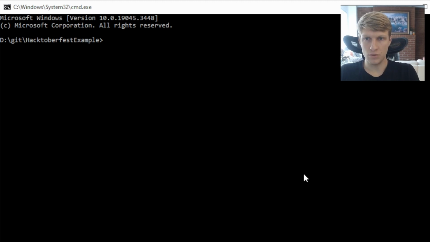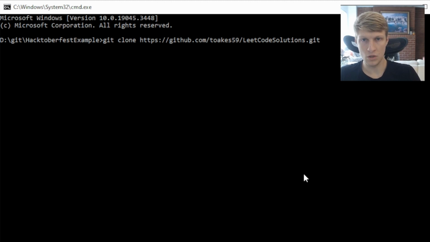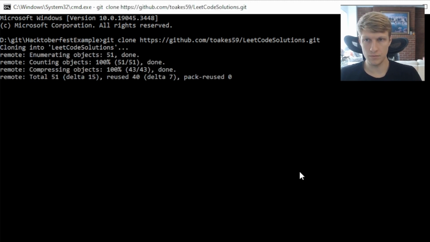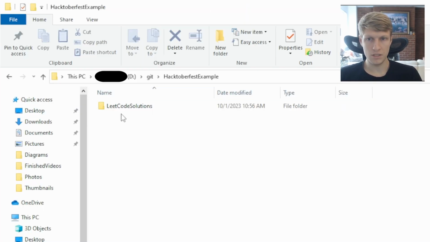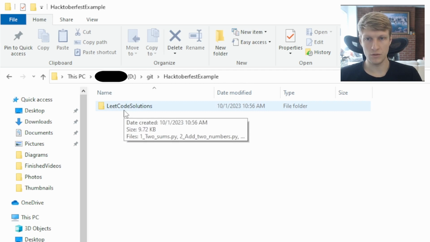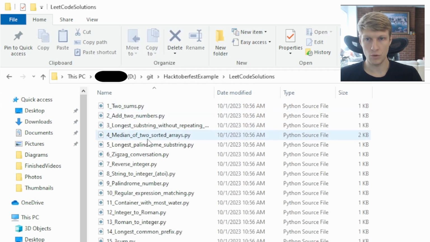So first thing we'll want to do is clone the repo by using the git clone function with the link to our GitHub. So we've cloned the repo, and you can see that in our folder now we have LeetCode Solutions repo. Open that up. It's got all of the files from the repository.